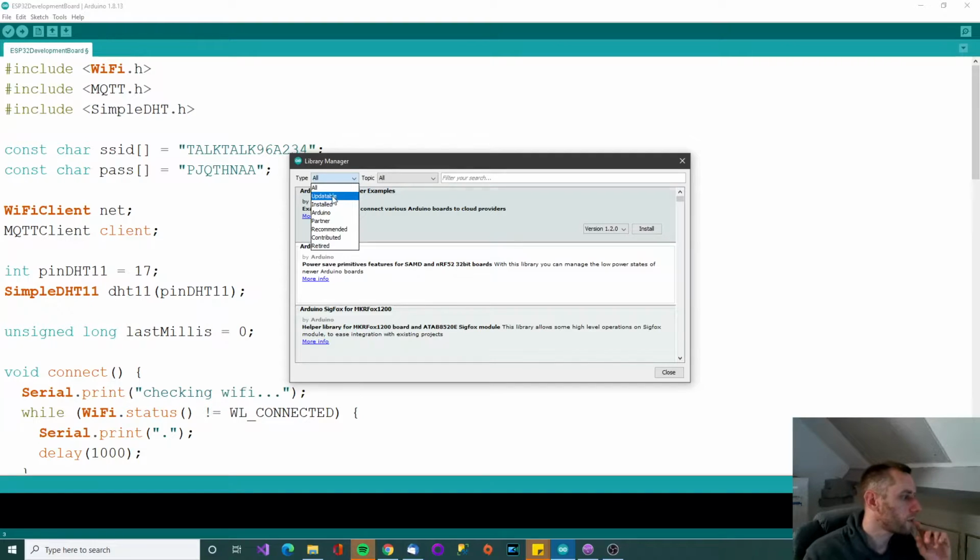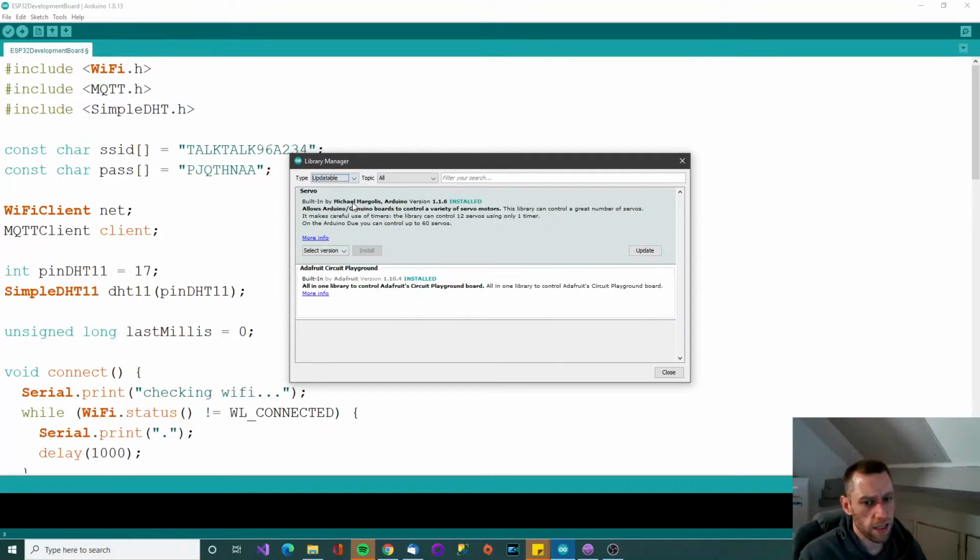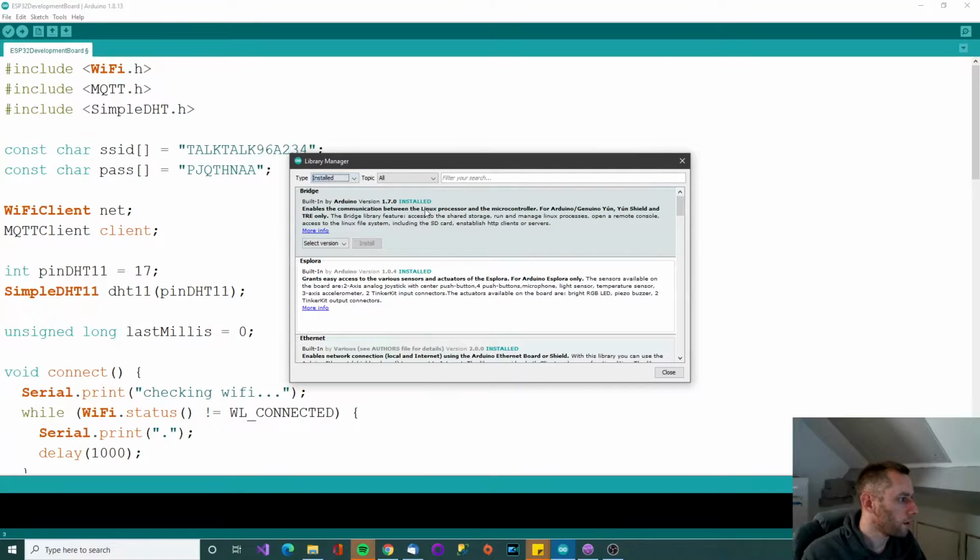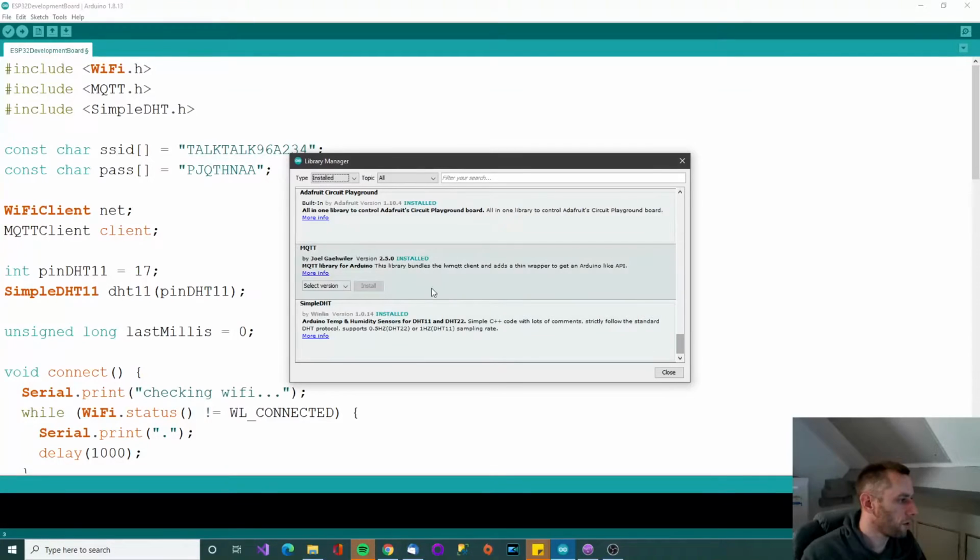Let's see, oops, I've just clicked the wrong one there. Updatable, that takes ages to load. Installed. Oh, there we go, it shows you anyway. Right, here we go. MQTT by Joel Gaehwiler, I'm not too sure how it's pronounced, and Simple DHT by Winlin. I've tried both of these and they work for me, but some other ones don't work.